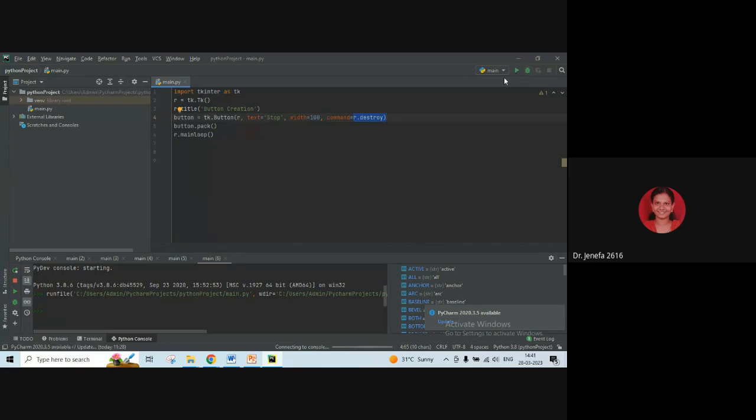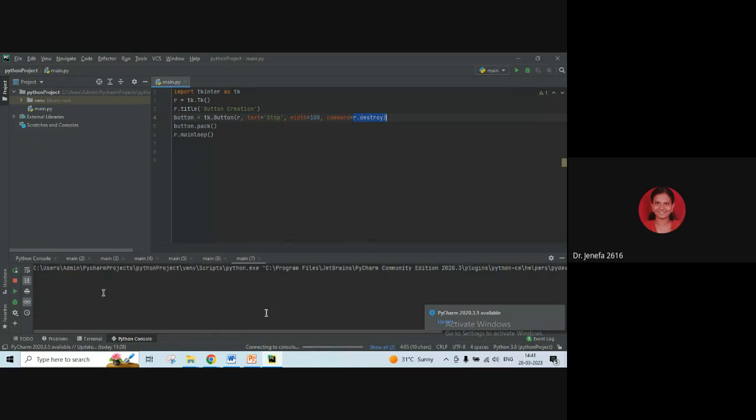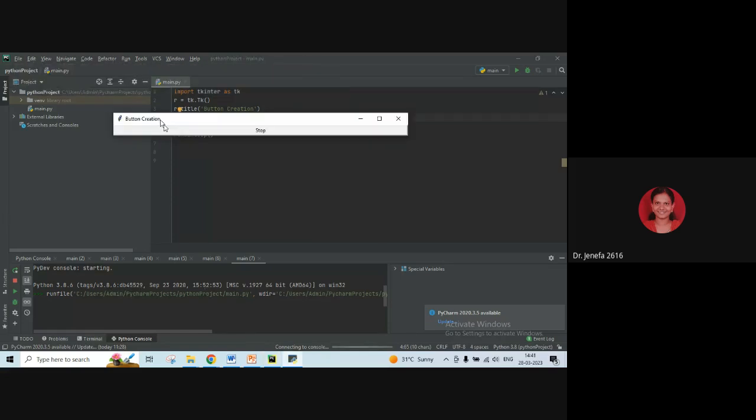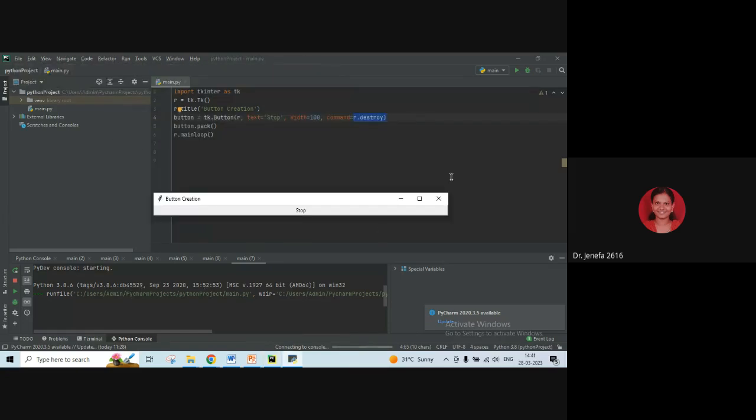Let me run the code. We have a green icon here. Either you can click here or you can also run it in this console. Okay, it will take a few minutes to run this code. So you see here, now I get a window.